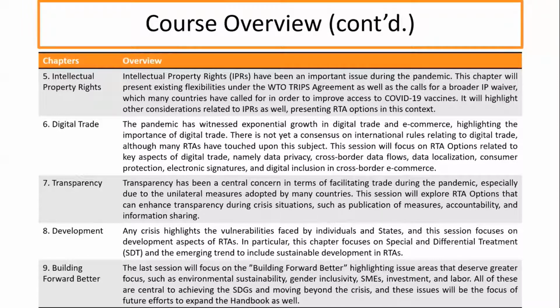The sixth chapter focuses on digital trade, and the pandemic has highlighted the importance of this topic due to the exponential growth in digital trade and e-commerce, which is a trend that is likely to continue. There is not yet consensus on international rules related to digital trade. However, many RTAs are covering this topic more and more extensively. This session will focus on RTA options related to key aspects of digital trade, namely data privacy, cross-border data flows, data localization, consumer protection, electronic signatures, and digital inclusion, which is an increasingly important topic.